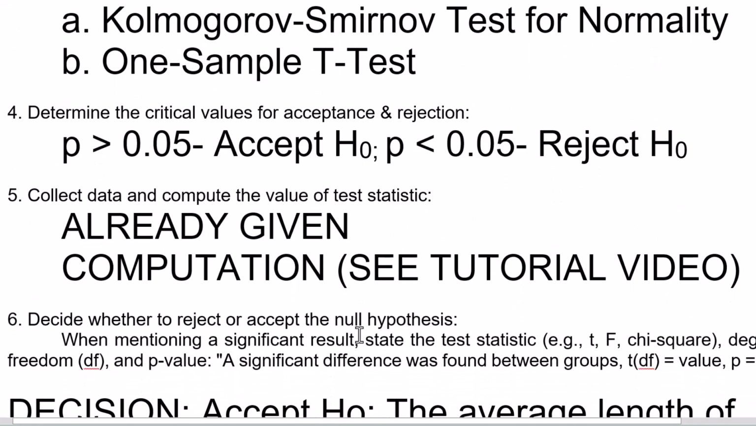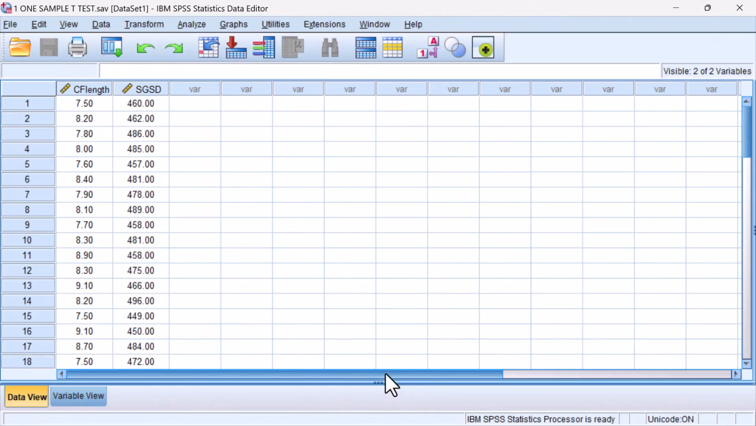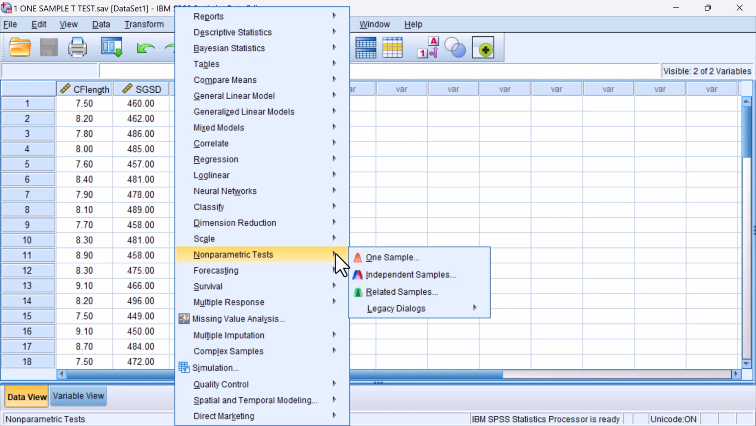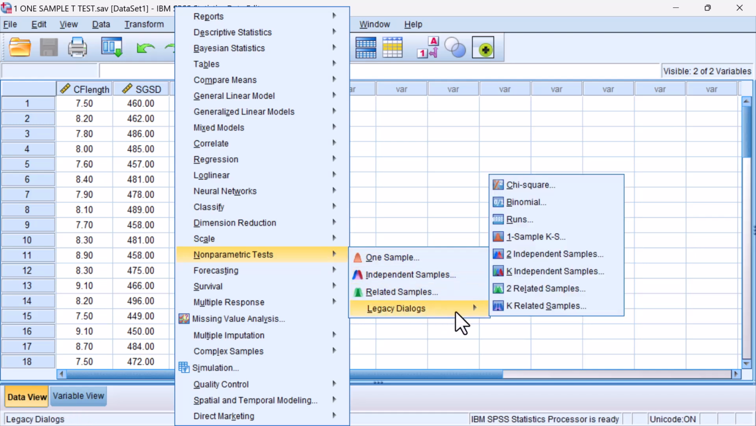Now, step 5, of course, we collect data and compute the value of the test statistic. Now, the data is already given. Again, you can also download this from our group page. And of course, for the computation, you are now watching this tutorial video. So let's now perform the required analysis. Test for normality muna tayo. Okay, click on Analyze, Non-Parametric Test, Legacy Dialogues, then your one sample Kolmogorov-Smirnov test.